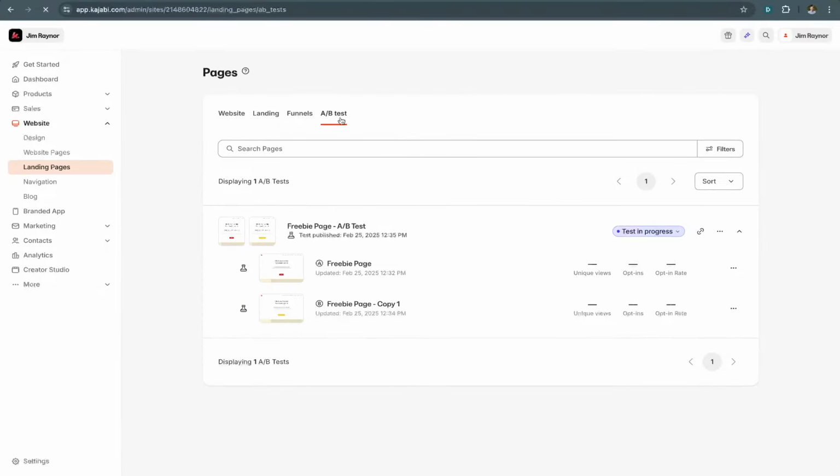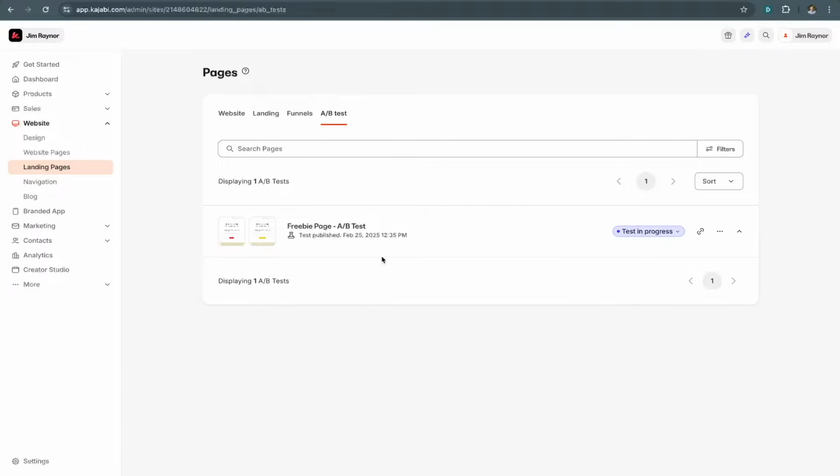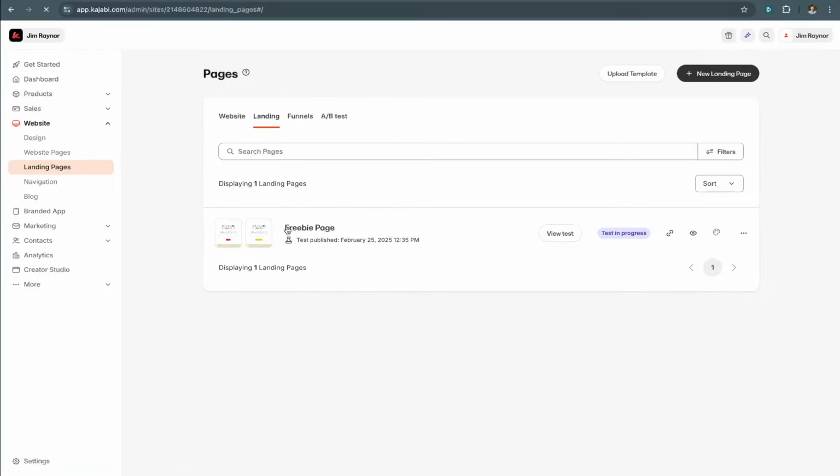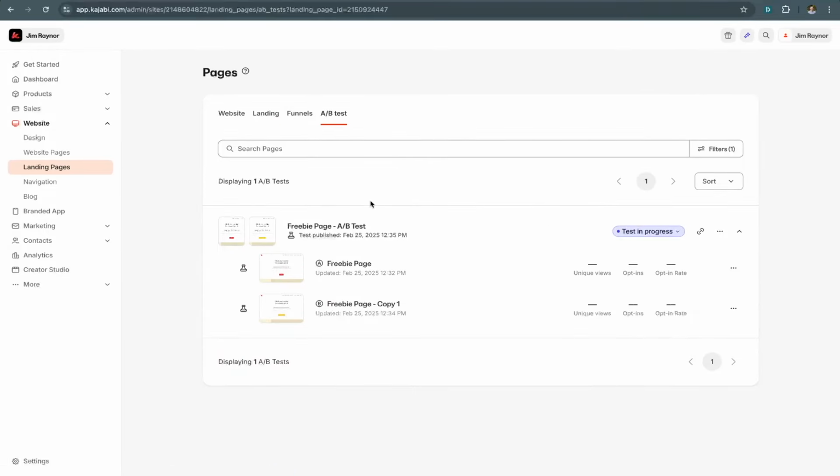So honestly, it's really easy to use, and you can get a whole bunch of A/B tests running at once off of different pages. You can only run one test off of one page at a time, and you can click on that if you need to, and it jumps you over to this space. So that is how you can A/B test your pages in Kajabi.